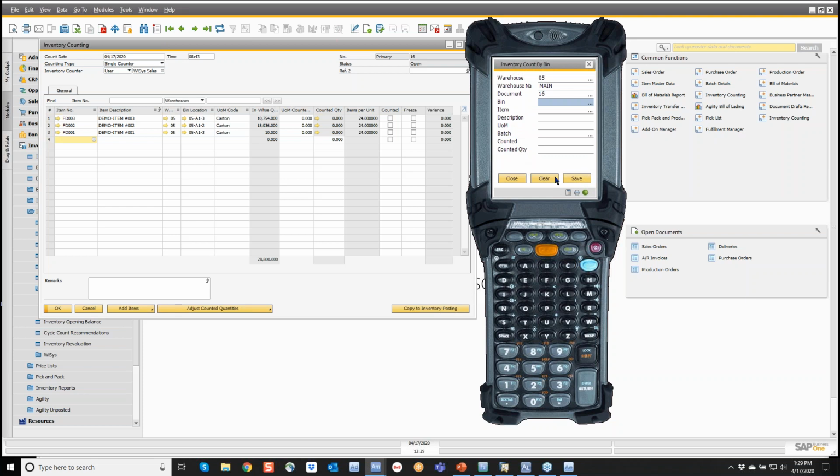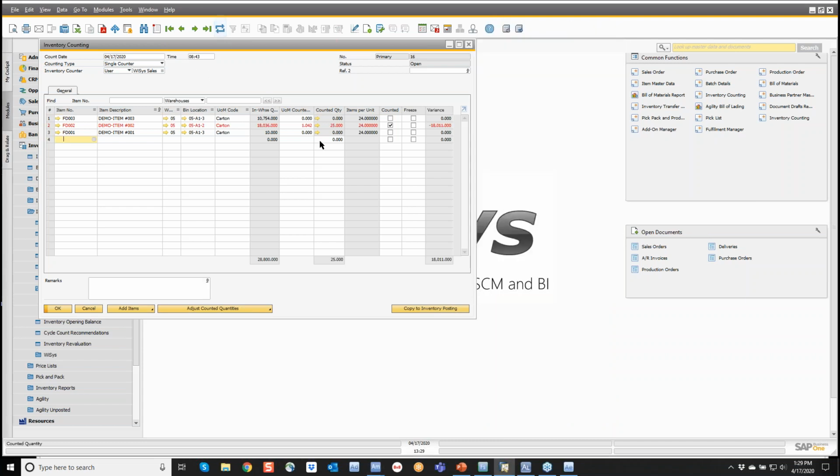Again, I would scan this. I could scan a bin, validate the item, and put the count quantity in here. And as soon as we hit enter, it updates SAP.